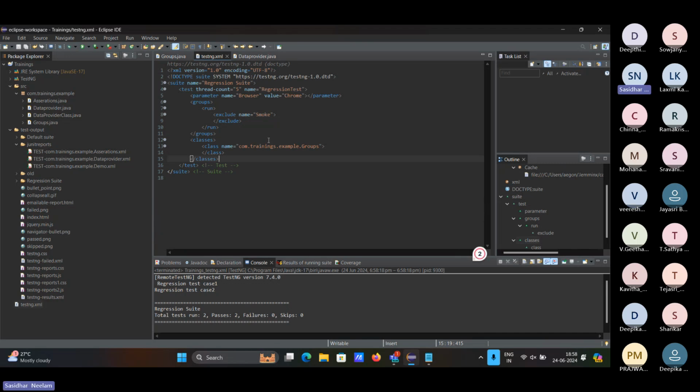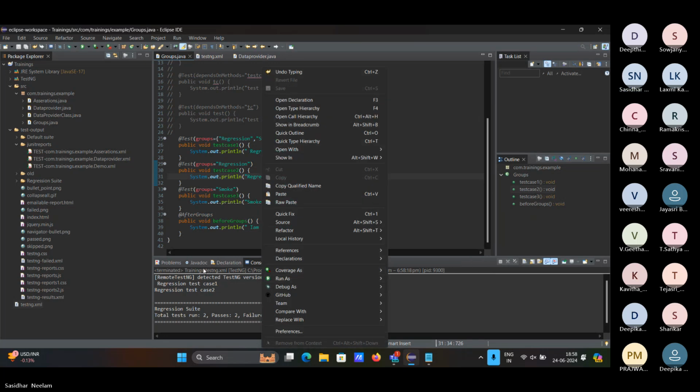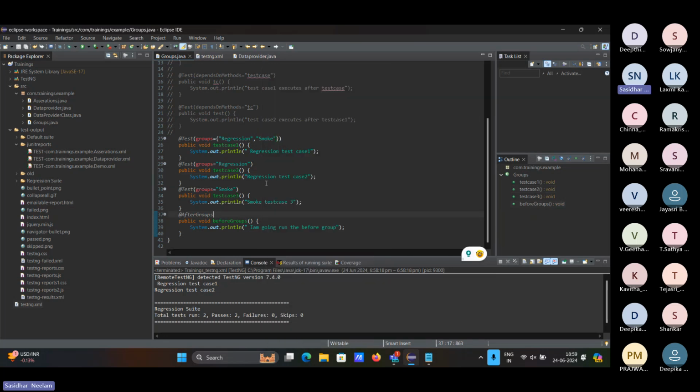Okay. So this is how we will group them. Suppose we have a number of groups. So what is the syntax for a number of groups? There is nothing different. So instead of giving regression here, I'm going to write regression, comma, smoke. If you remember, this is the syntax for a list, I guess. If you guys remember a playlist, even I have this kind of syntax. So now I am saying I should exclude the smoke group.